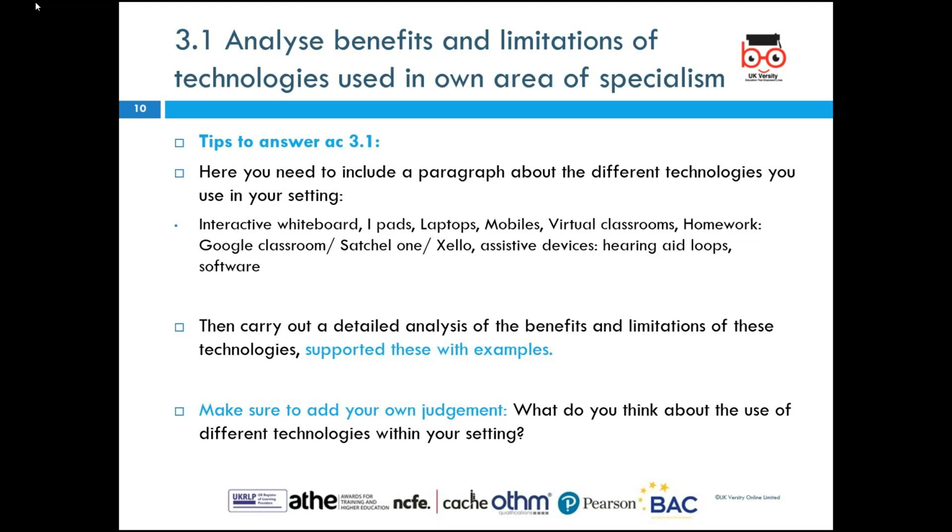You can even talk about how you take the register on the computer, or how you send your work wirelessly to the printer, and those types of things. Then, after you've done that paragraph, carry out a detailed analysis of the benefits and limitations of these technologies. So have a section where you've got the benefits and support it with an example. It doesn't have to be a really big example, but just a few sentences for each one.